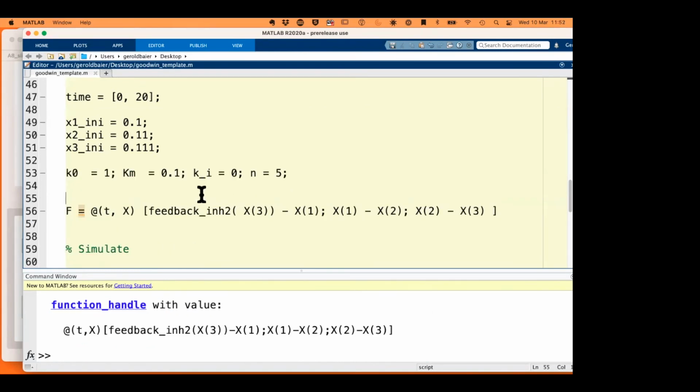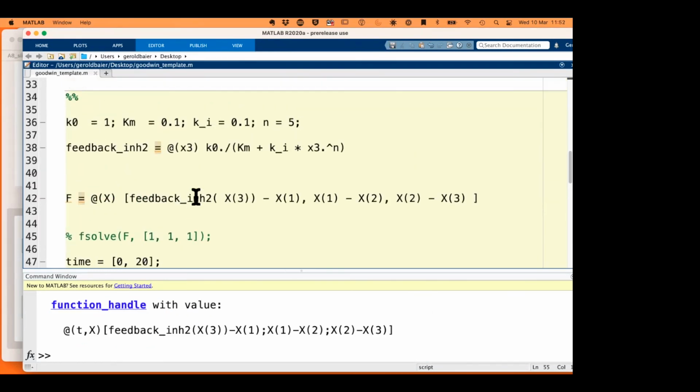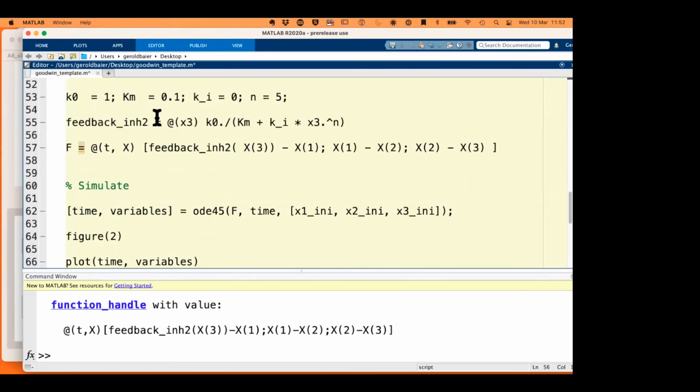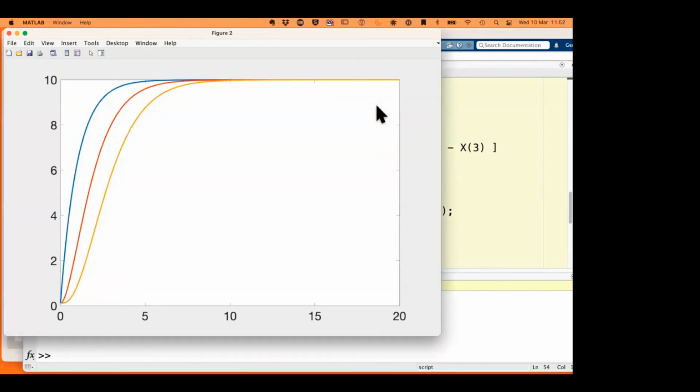Ki equal 1, and then we're using feedback inhibition. I need to copy over the feedback inhibition function. We need to call it again in order to have it specified with the new conditions. And then we get a simulation that shows us what happens if there's no feedback inhibition present. And we remember the result that we got analytically before was 10, 10, 10. Now we have the simulation of going from arbitrary initial conditions to final values that are equal to 10.